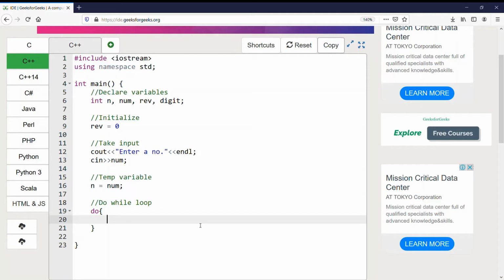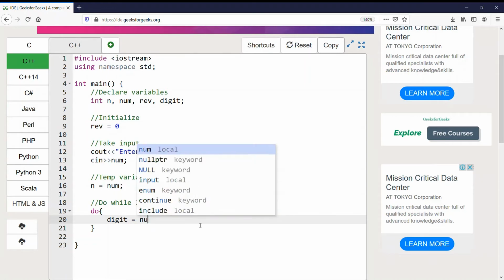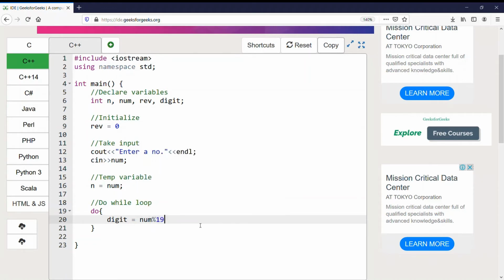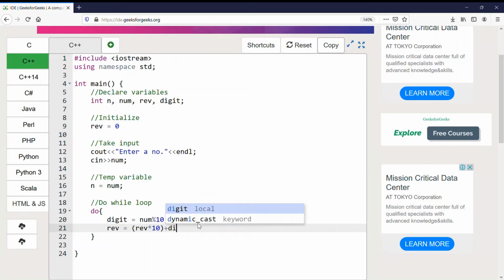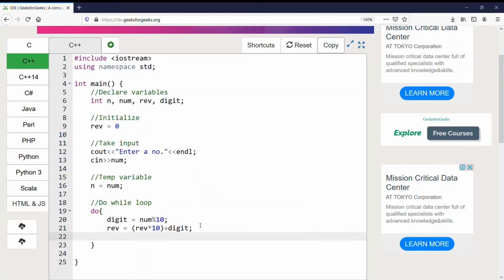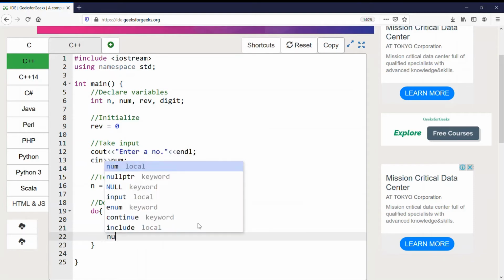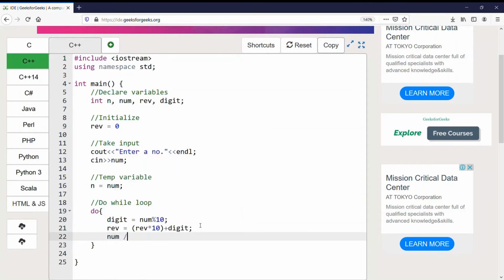Now what to do? Now we will find the digit variable. Digit equals num mod 10. Then we will find the reverse variable. So reverse equals reverse into 10 plus digit, and then we will change the value of num to num divided by equals 10.